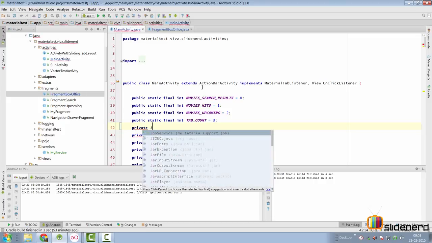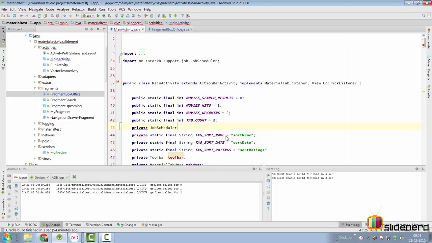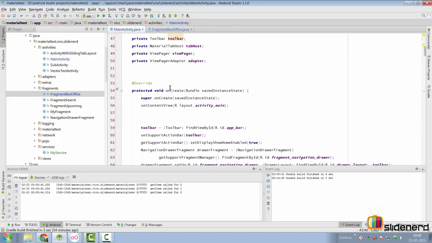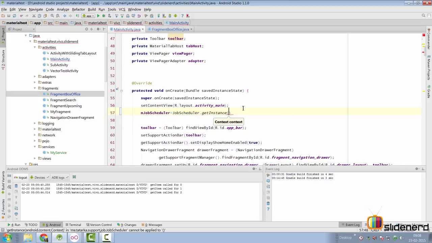So let's keep it common inside our main activity by going up here and saying job scheduler instance. So we can simply say private job scheduler. And again, there are two objects. Notice one is android.app.job, the other is Tatarka support job. Take the second one and we'll say m job scheduler here. So the way you get an instance to this job scheduler is very simple. You go inside your on create and you say m job scheduler equals job scheduler dot get instance, and here you pass the context, which would be this in our case.